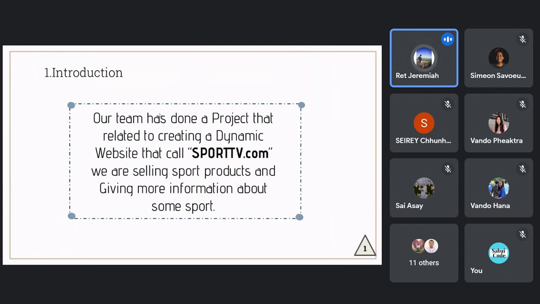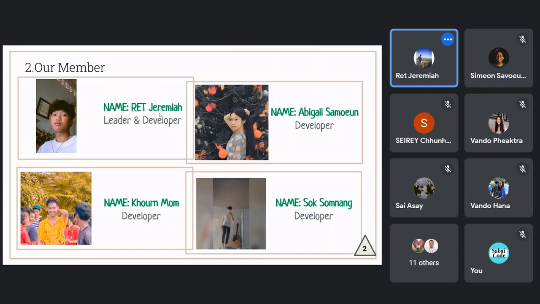Introduction. Our team has done a project that relates to creating a dynamic website called sporttv.com. We are selling sport products and giving more information about some sports. Let me introduce our team members. First is Jeremiah, a leader and developer. Second is Abigail, a developer. Third is Konmom, a developer, and the last one is Soksomnang, also a developer.